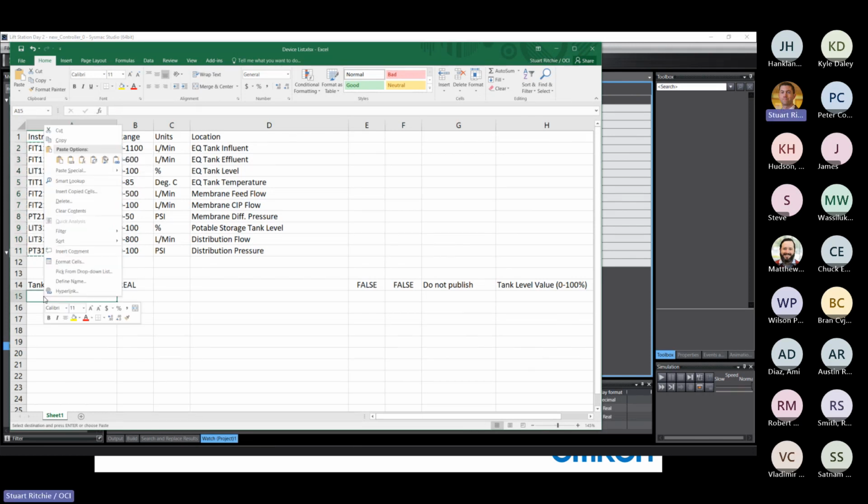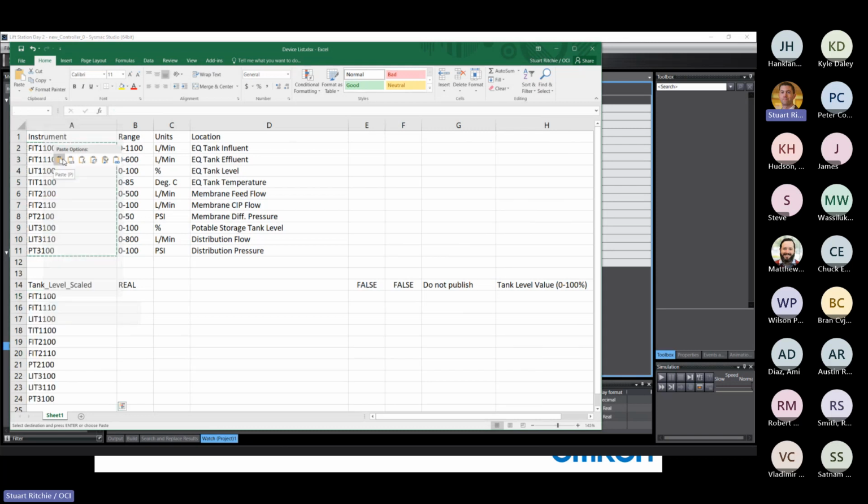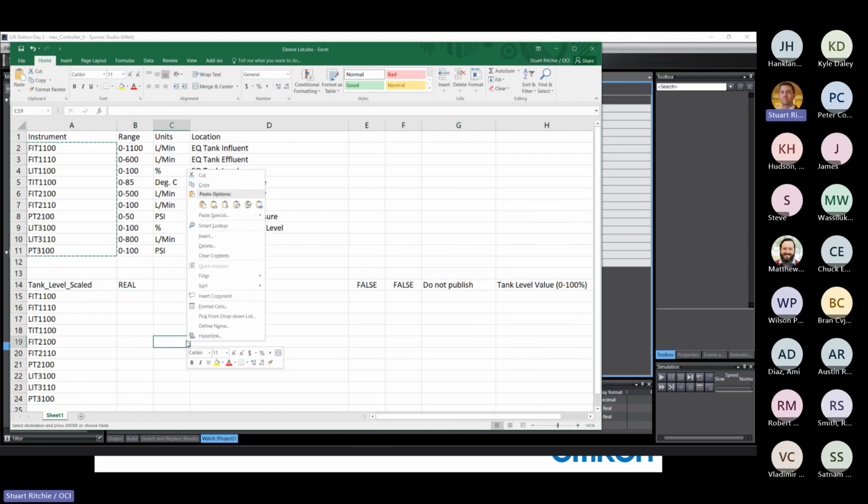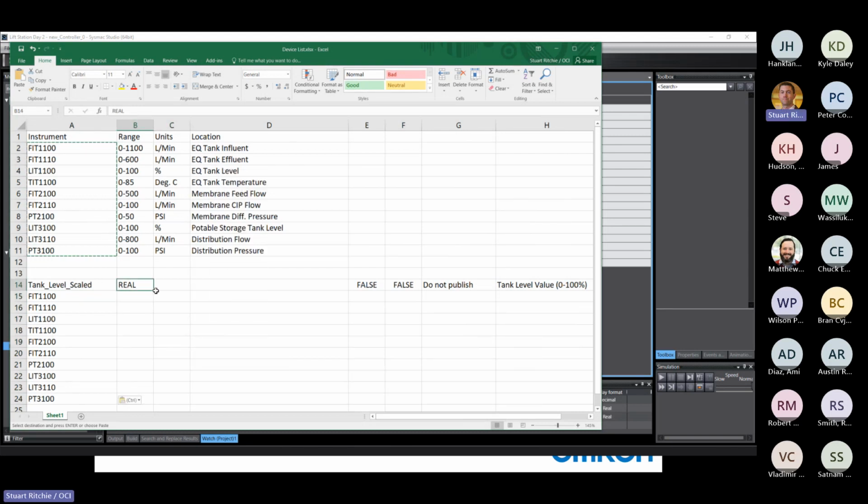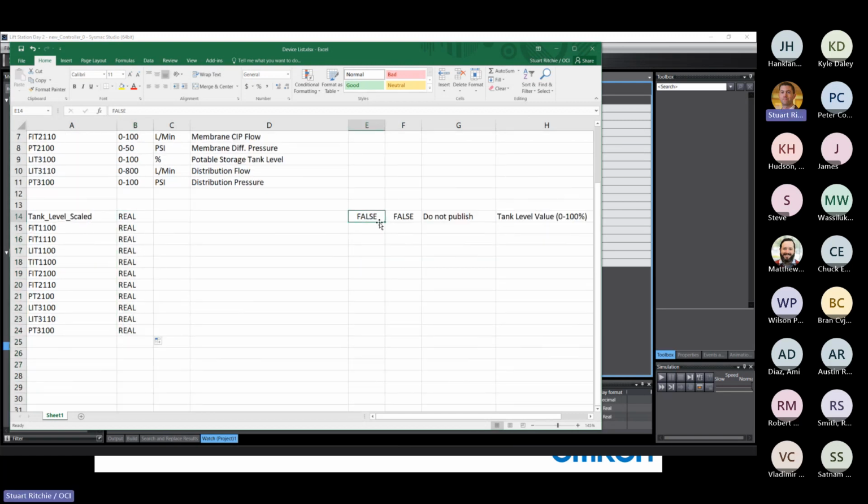So you can copy and paste the instrument name, put it underneath tank level scale, because this is what we'll want our tag name to be. These are all going to be reals. So if you grabbed a Boolean, you can just type real. And then to make our life a bit easier, we can just click the bottom right corner of that and make all of these the real data type. They're all going to be false and false for these other columns. They're all going to be do not publish.